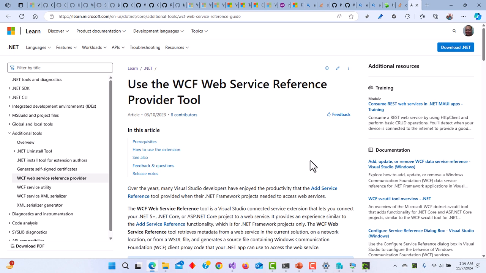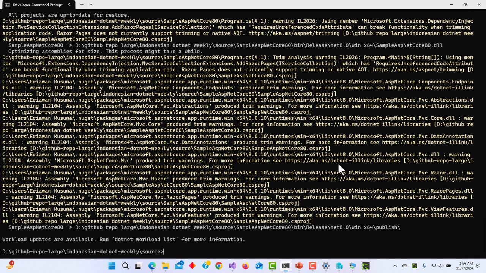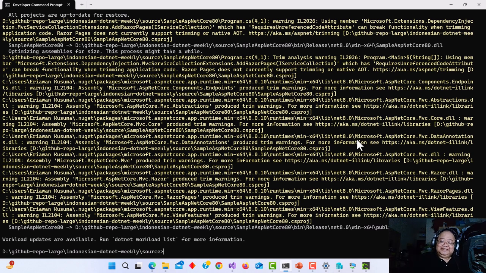Okay, that concludes this video for now. I have given you a demo about this trimmer, and hopefully we have some time to discuss more in detail about the trimmer next week. Maybe I should start from trimming a console app with some external NuGet packages to be used, not just those NuGet packages from Microsoft.